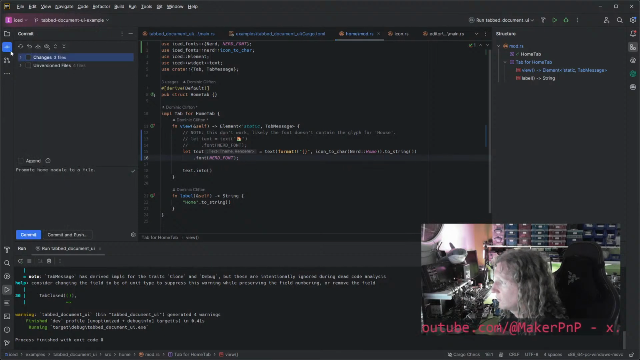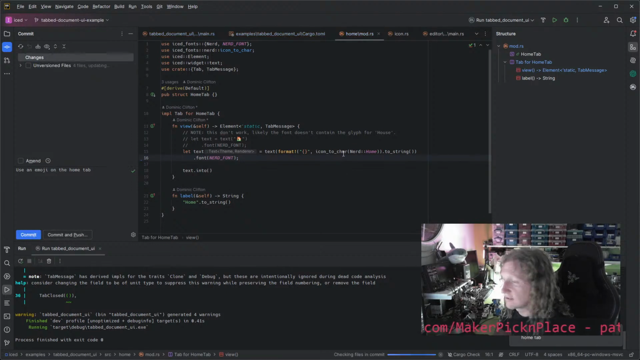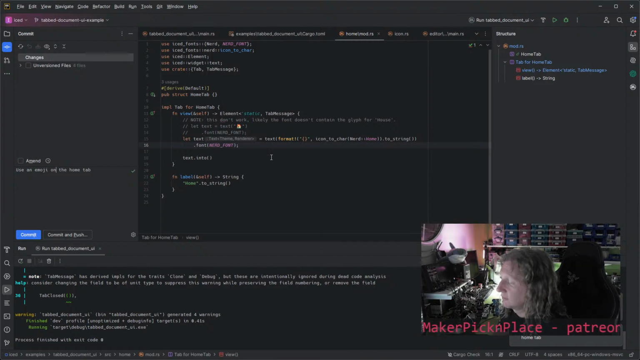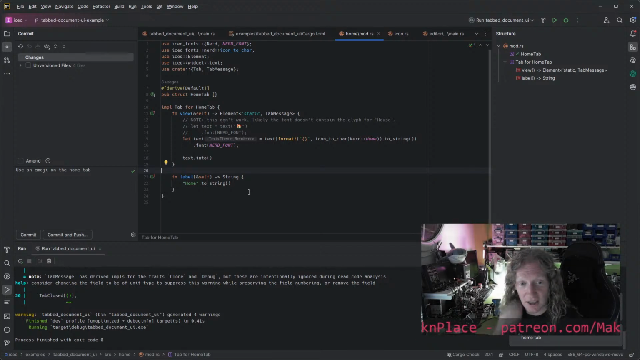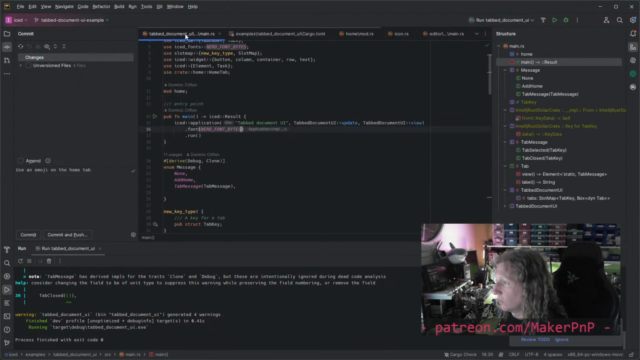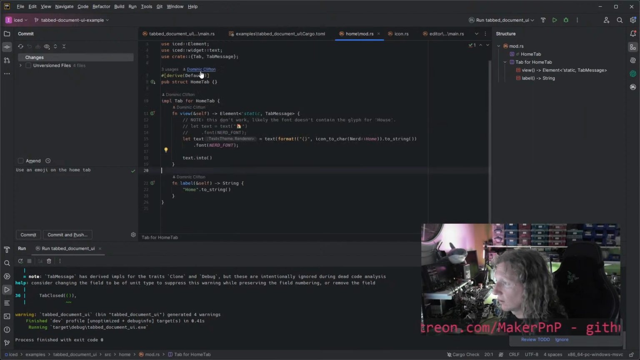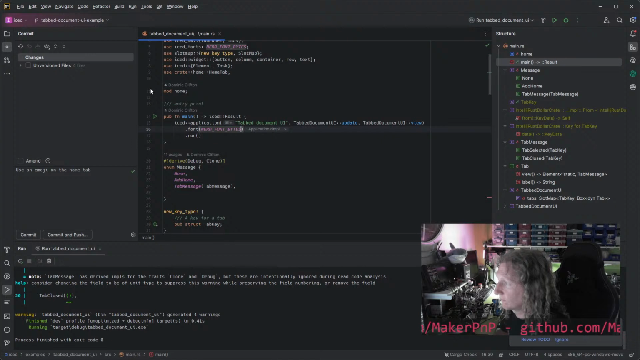Right, so, okay. Use an emoji for the home, on the home tab. See, it's little things like this which really force you to discover more about the framework that you're using. Okay, so that'll do for the home tab, I think. Let's try and do some work on the document tabs.